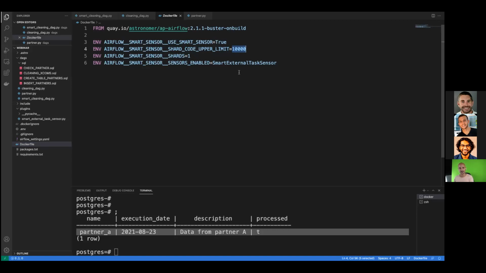And this hash code is defined according to the shard code upper limit and the POC context. So the context of your sensor. You don't have to dive into the details here, but basically this argument allows you to define how your sensors will be spread amongst all of the smart sensor executors, or the smart sensor shards.